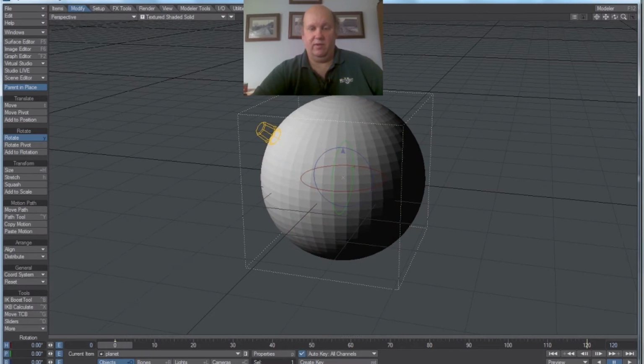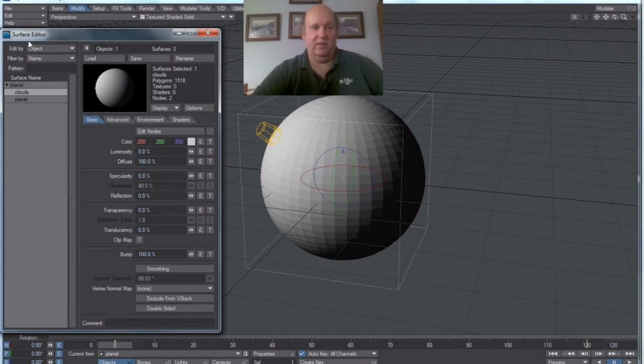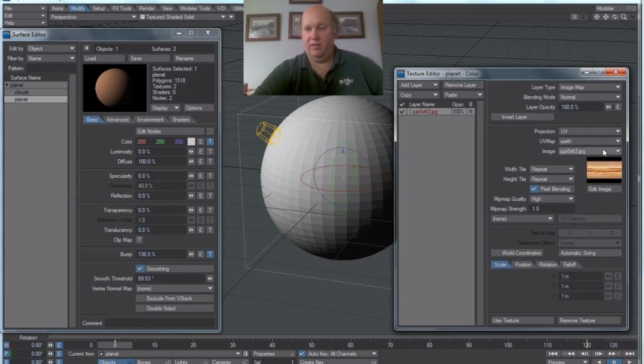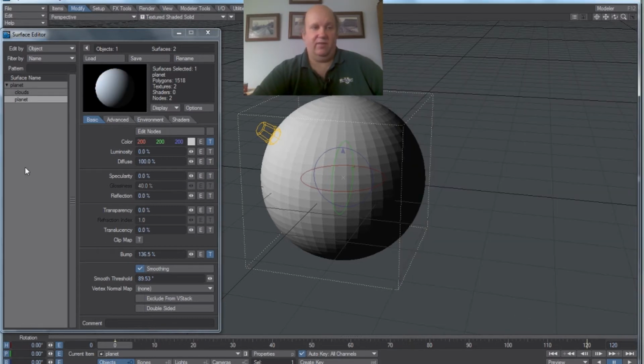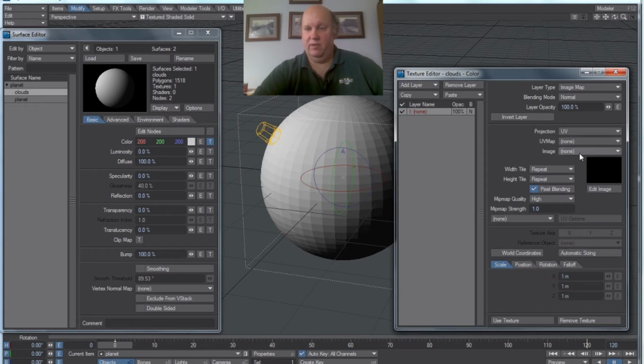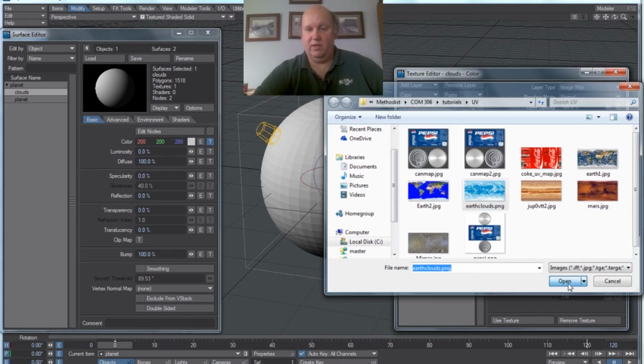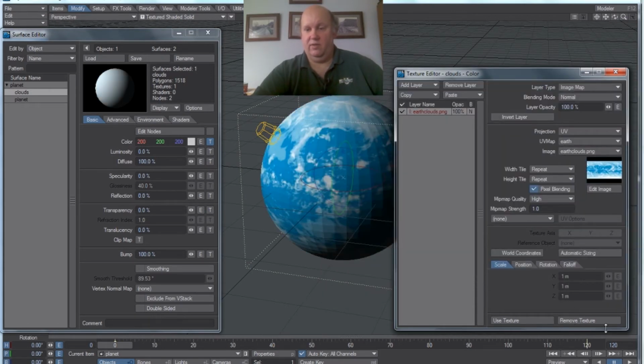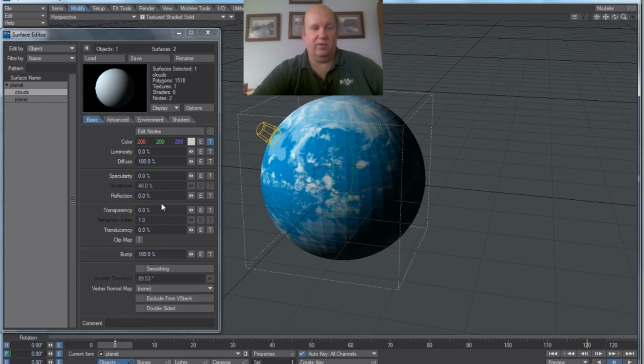And if I'm in layout now, I see we have a second layer there, a second surface. And first of all, I'm going to go back to planet here, and I'm going to change that back to Earth, even though you can't see it yet. And for this new texture, I'm going to put in the same UV map. And this one, I'm going to load this image of the clouds. So there's the clouds around the Earth.